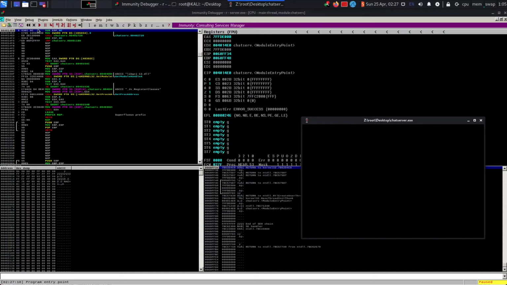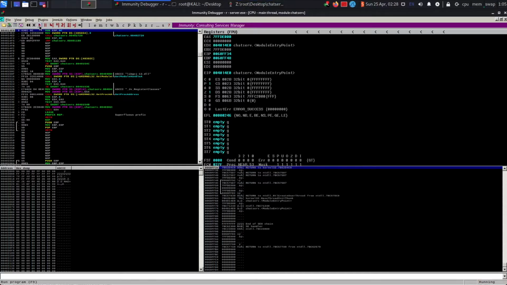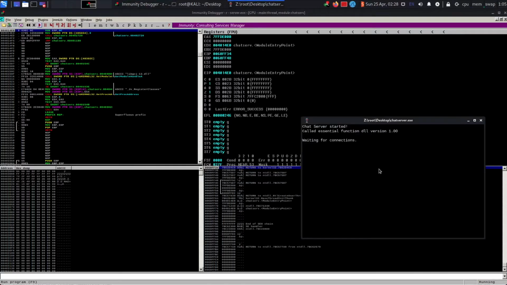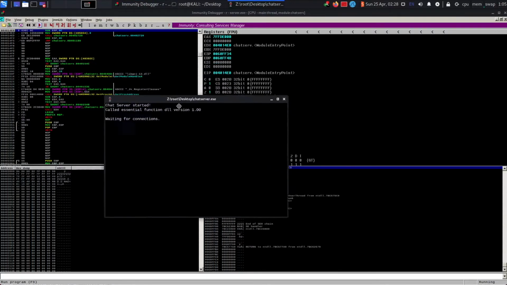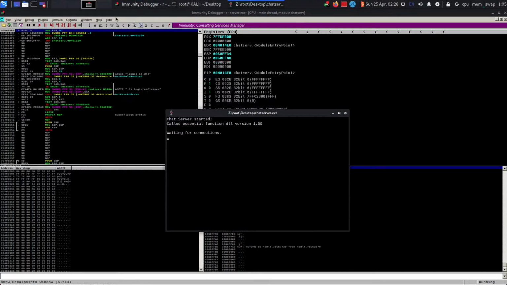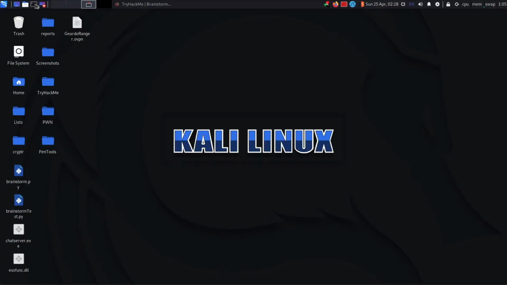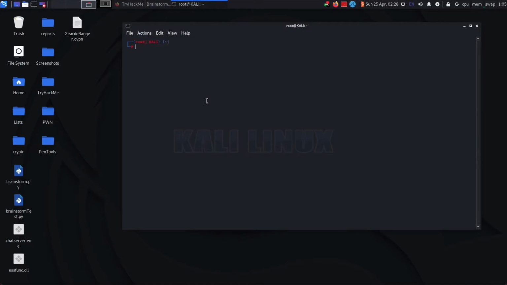So I'm going to go ahead and hit this little red arrow, which will start the program. And when that happens, you will see that the chat server has started. It's going to wait for a connection. All right, now that we know we're waiting for a connection and it's running on our local machine, we are again going to bring up a terminal, and we are going to netcat into our local machine at 9999.